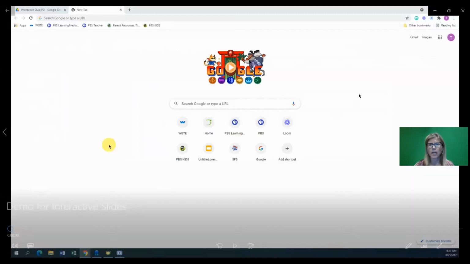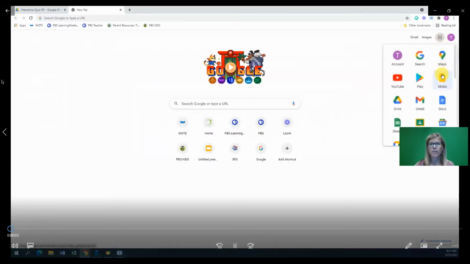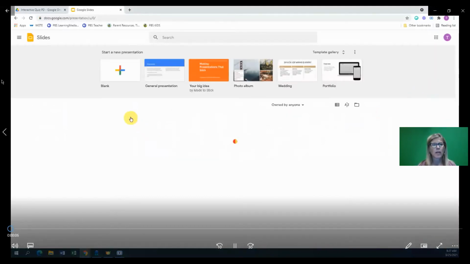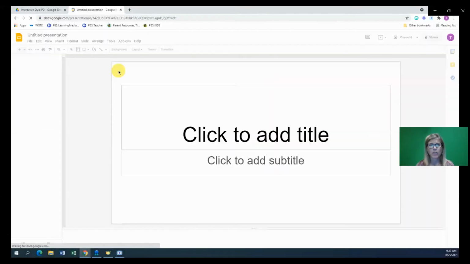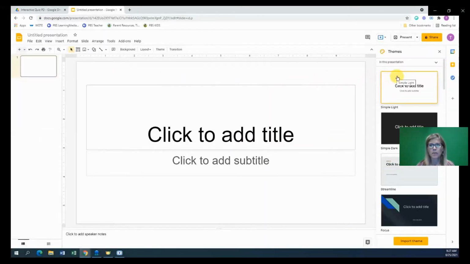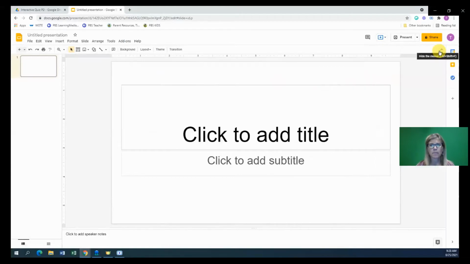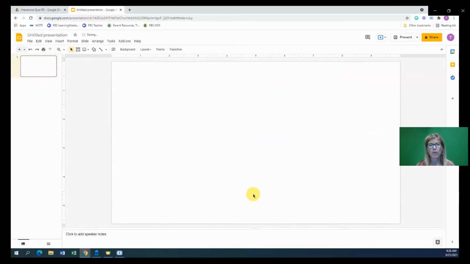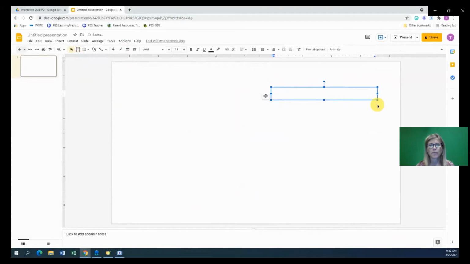In order to make a Google Slides presentation, the first thing that we need to do is open Google Slides. I like to start with a blank presentation with no themes, so I can create my own. If you close out the themes and then delete the text boxes that are already provided for you, you can start fresh with a blank slide. The next thing I'm going to do is insert a text box for my first clue. So I then choose my first clue, type it out for the students.